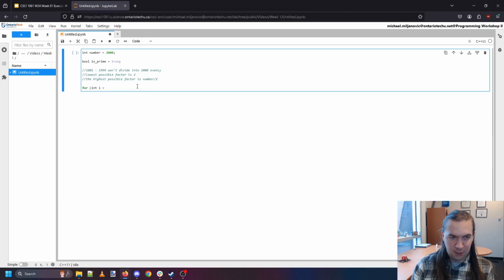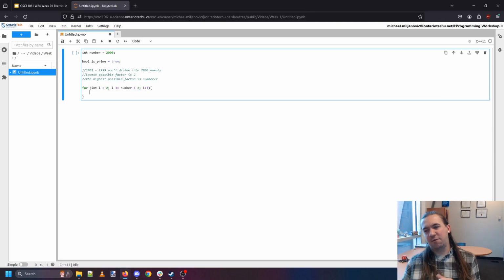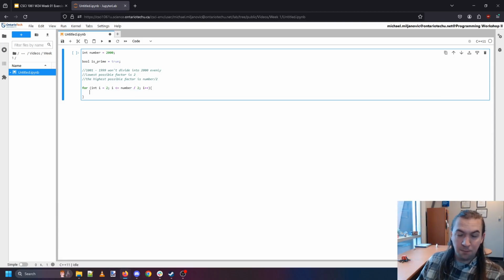So if I start at 2, and I want to go until I reach number divided by 2, now I am covering all the possible factors that I need to concern myself with: 2, 3, 4, 5, and everything up to number divided by 2. If number modulo I, so if you've forgotten what modulo is, the result of the remainder after division.